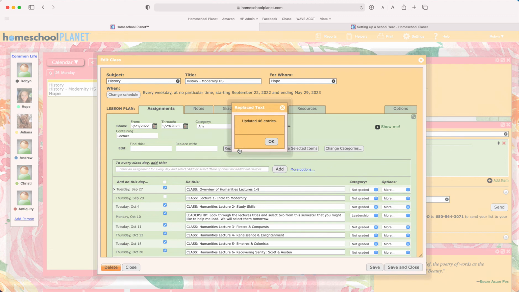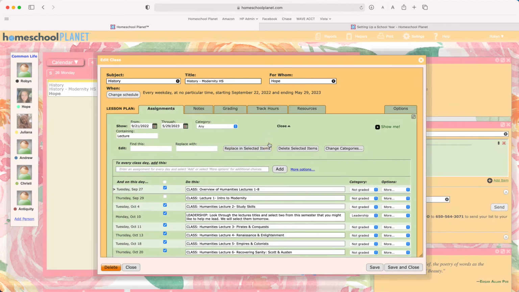And once I do that, it's going to update 46 entries. And you'll see everywhere that it used to say lecture, it now says humanities lecture, except for this line because I didn't have it selected to change it.